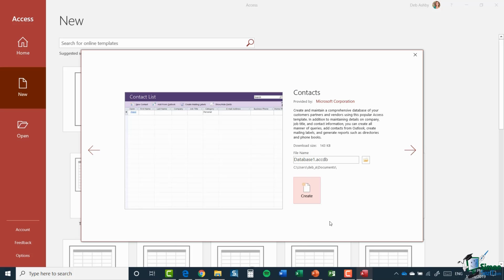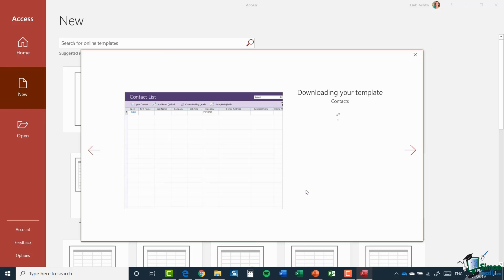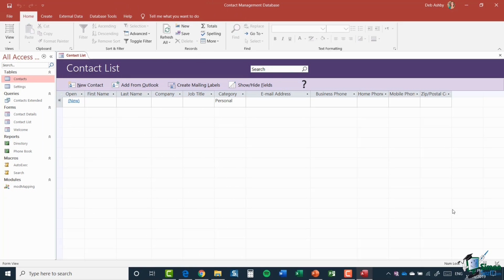And I'm going to accept all these defaults, and I'm going to click that big create button in the middle there. So what we're looking at now is a contact list or a contact management database, and it's fairly empty at the moment. We haven't added any contacts into here yet, but it gives me a really good starting point for my contact list. You can see here it has definitions for the information that I will need to have in this contact list: first name, last name, company, job title, category, email address, business phone, home phone, mobile, zip. So some basic fields that I can go in and complete.